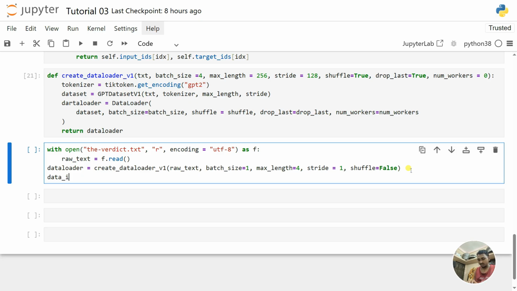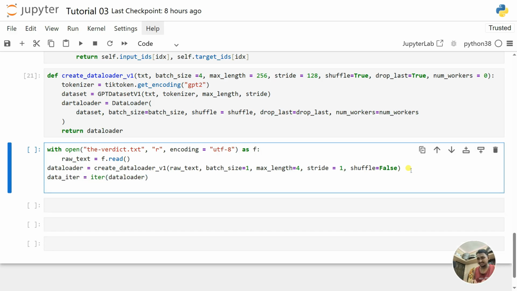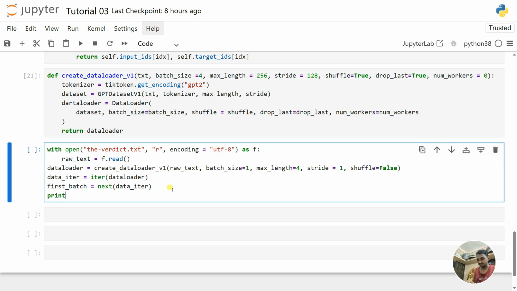So first you iterate the data. Let's use this iter and pass the data loader, and we can also use the next method in order to get the first batch of the data. Let's give it data iter, and then the first batch. Using next, you can get the first row of the data from the data loader. Now we can simply go into printing the first batch.